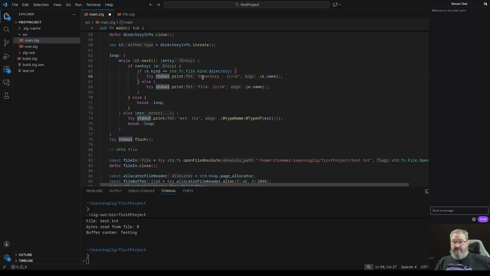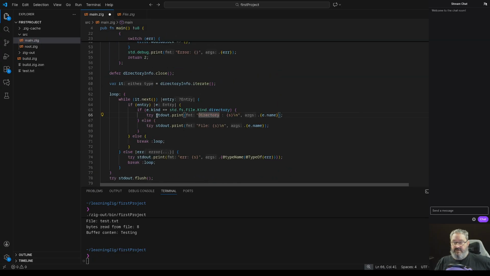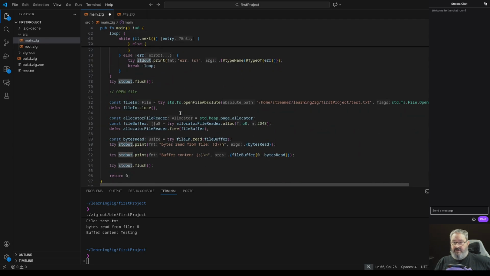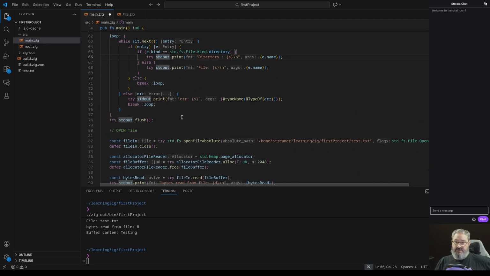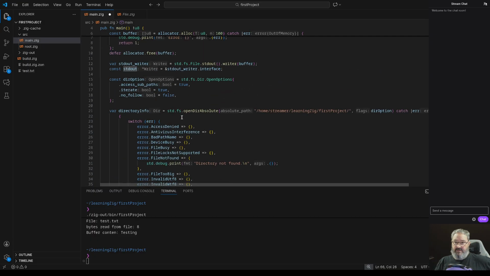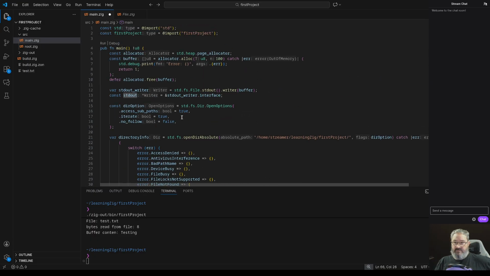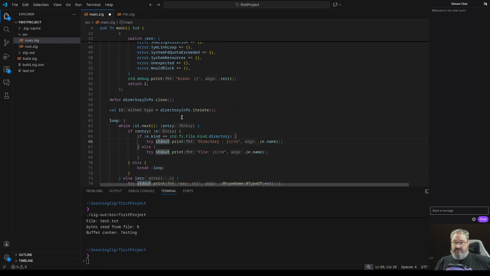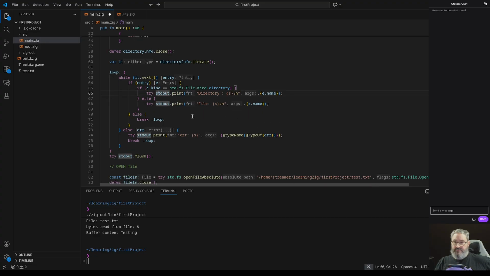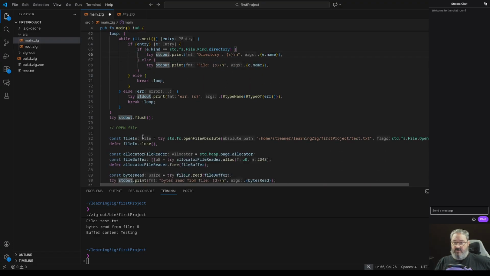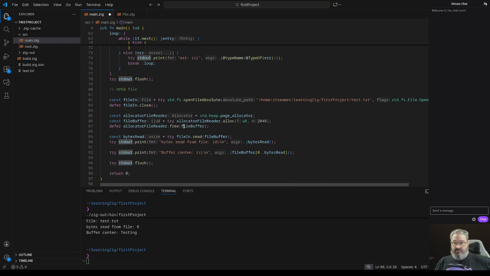But we should handle the possibility of this being an error, right? Or should we just use the debug output and delete this one? Let's do it for one and then use the debug output for the rest of it.